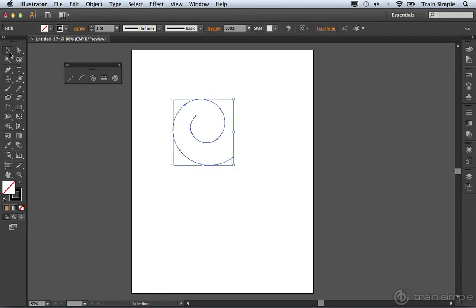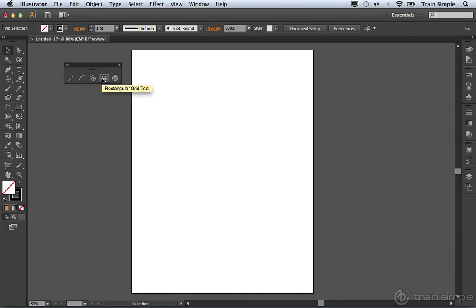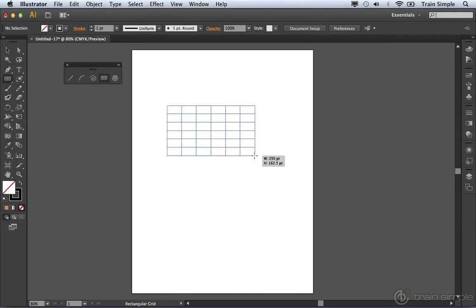The next couple tools that I want to show you are pretty unique and can be used for specific applications, but they still have uses. First of all, we want to take a look at the rectangular grid tool, and it's just that. It creates a rectangular grid. And this can be helpful if you're trying to simulate graph paper or something along those lines.